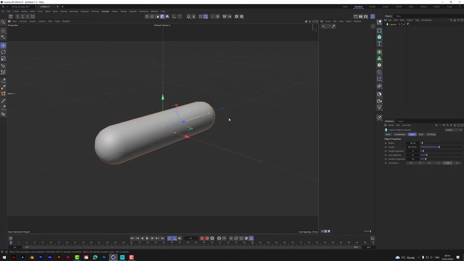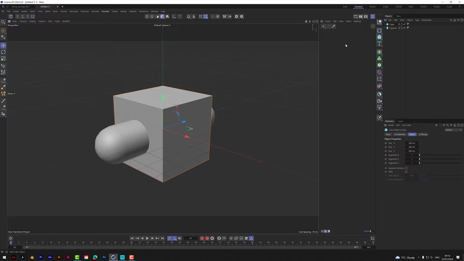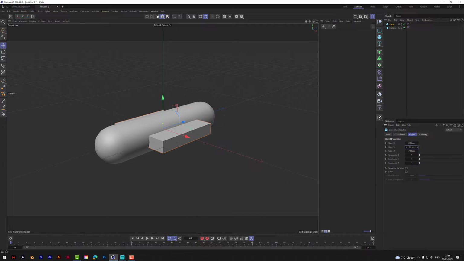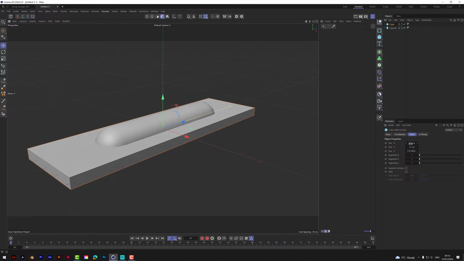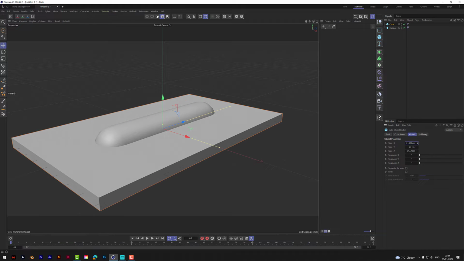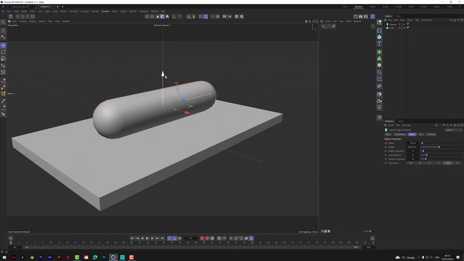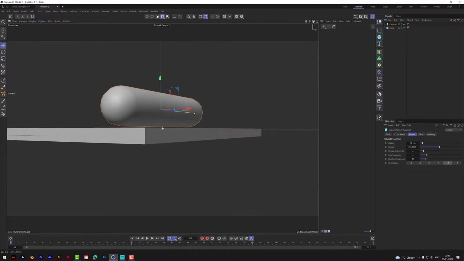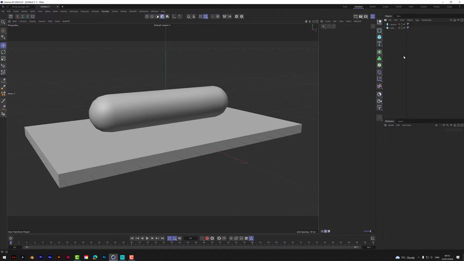So we're going to make a sausage, like you've just seen, and a chopping board. So we'll have a capsule and we'll have a cube. So the cube, let's just bring that down like that. Make it bigger than the sausage like that. Then let's bring that to the top so we know what we're doing. Bring the sausage up there. Right. There we go.